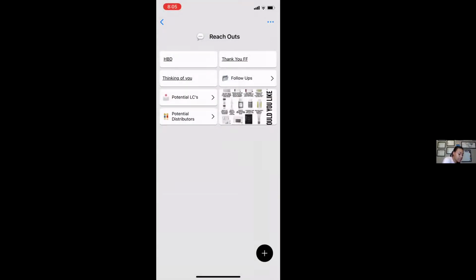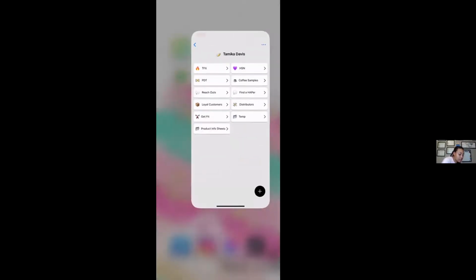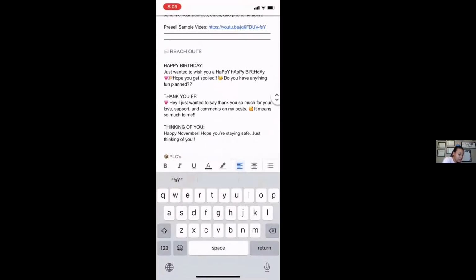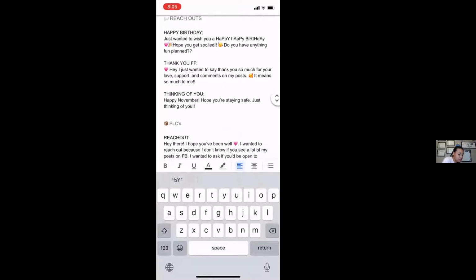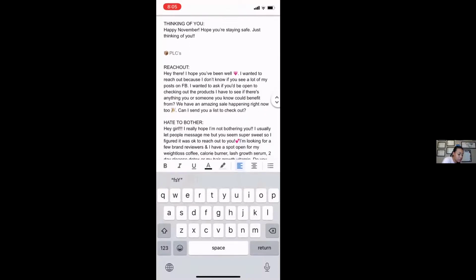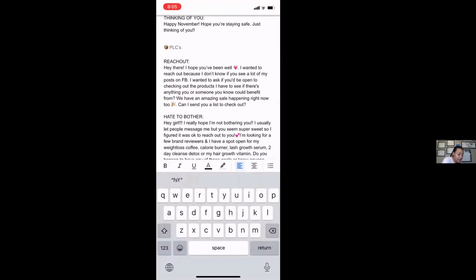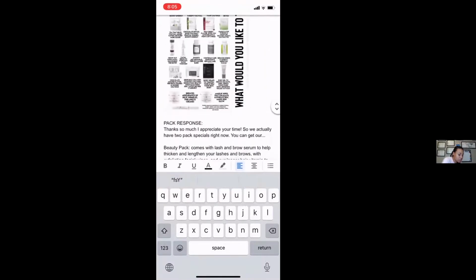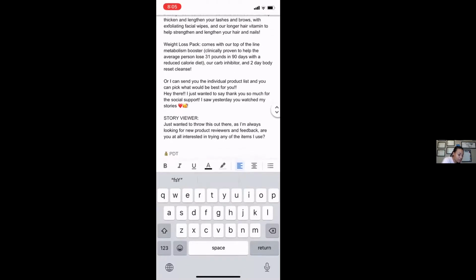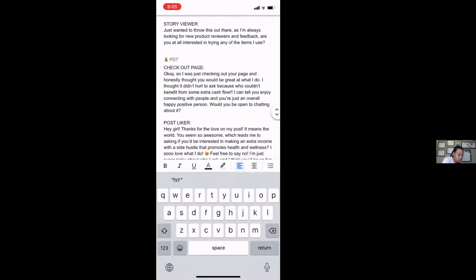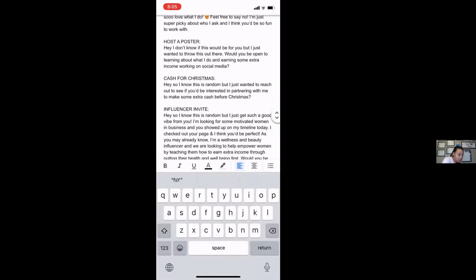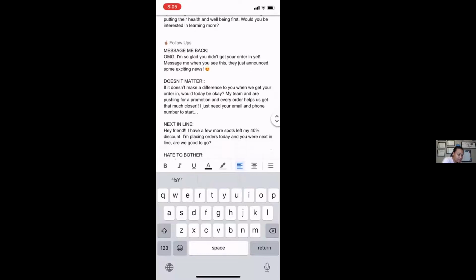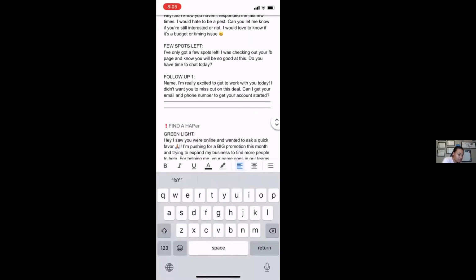These are all of my possible reach out messages. And so then you're going to come in here to the Google document, and here's the reach outs. Here's what I sent for happy birthday. Thank you, Facebook friend, thinking of you. Here's what's underneath the potential loyal customers tab. Reach out, hate to bother, love to have you. Here's the response with the picture. Here's the pack response, and then the story viewer. Here's the checkout page, post liker, host poster, cash for Christmas, influencer invite. And then your follow-ups, message me back, doesn't matter, next in line, hate to bother, few spots left, follow-up number 1.